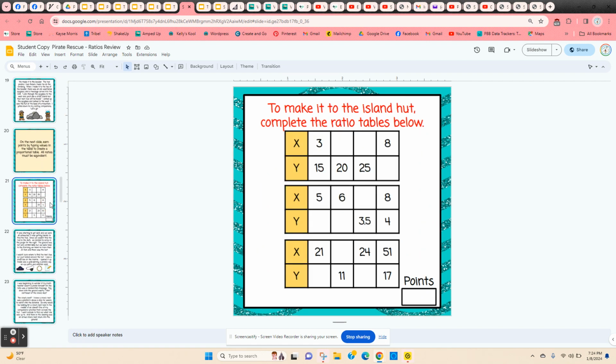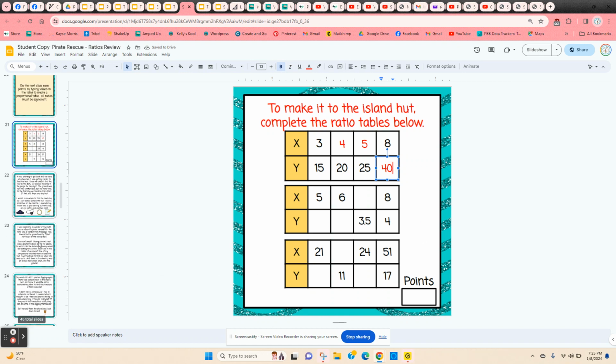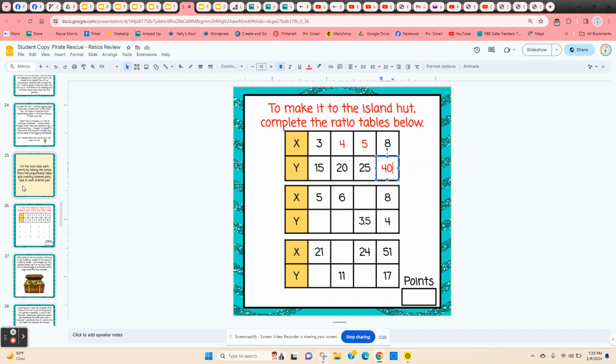The next ratio task is to fill in these ratio tables. So they're proportional tables. Students have to type in the correct number to make it a proportional table. So this number would be 4. Here we can see that we're multiplying by 5. This number would have to be 5, and this one 40. And they get a little bit more difficult as they go. They're going to continue reading the story.